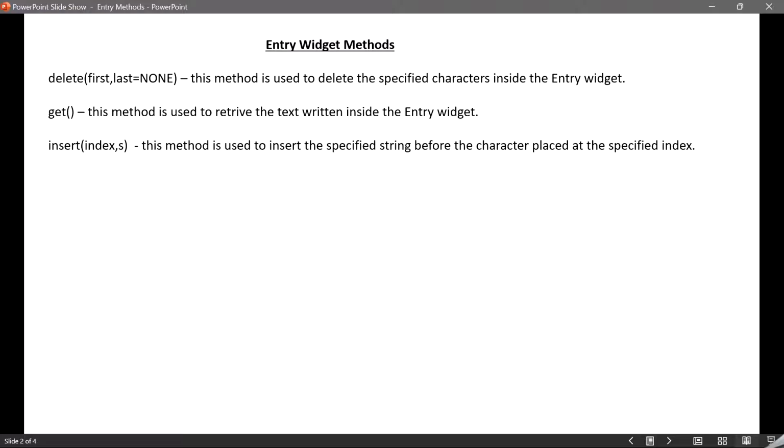And now insert. The third one is the insert method. We have to specify the index value and the text which needs to be inserted. This method is used to insert the specified string before the character placed at the specified index. Whatever index we are specifying, before that, the particular string which is present in S will get inserted.